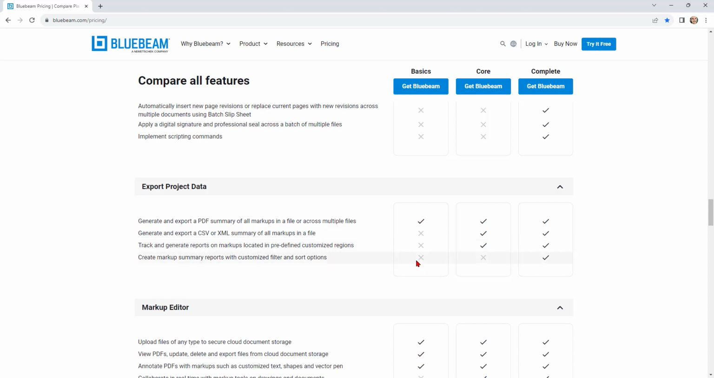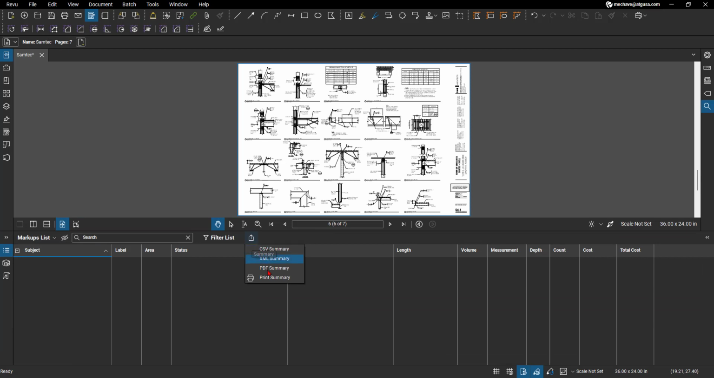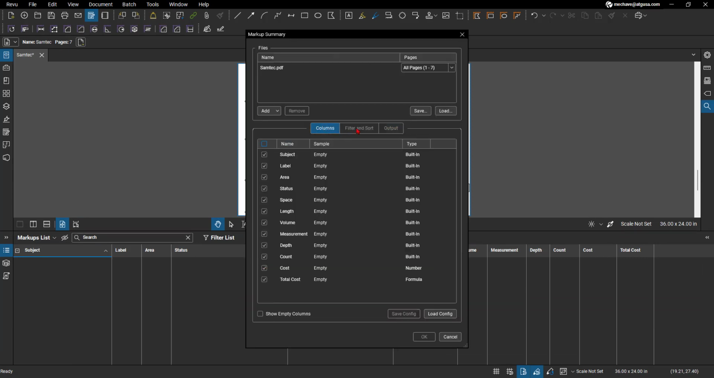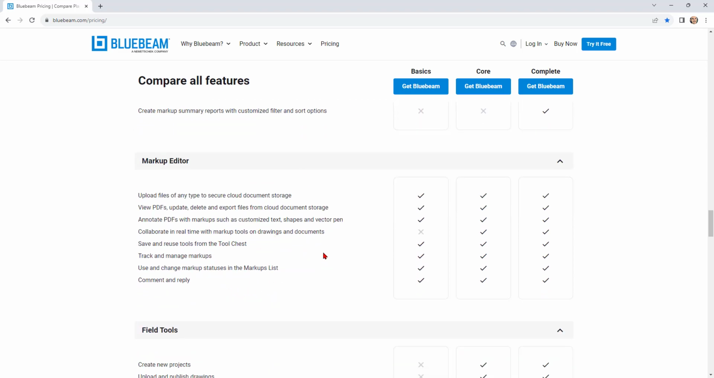Next one is a huge one. You cannot create markup summary reports with customized filter and sort options unless you have Complete. So if you're creating standards for people to export out markups list data, you cannot use this columns or filter and sort data by loading the configuration and saving the configuration unless you have Complete. That's a huge one.